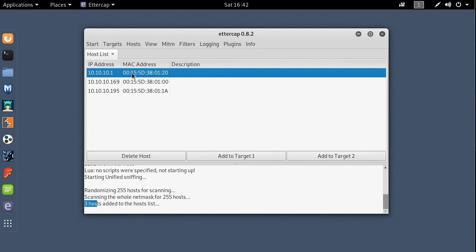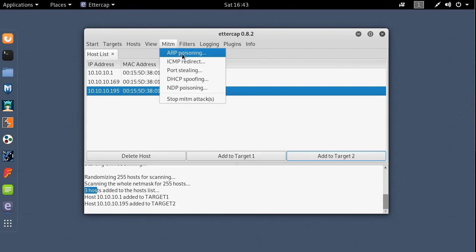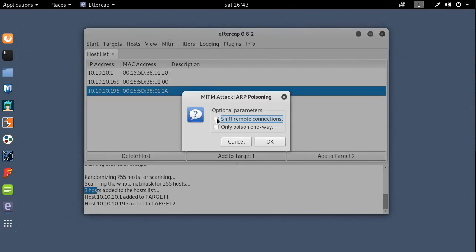Let's go back up here to the router and select it. Down here I want to select Add to Target 1. Now I'll come back up and select the host ending in 195, and then we'll go back down. This time we'll select Add to Target 2. So what am I doing here? This is where I'm going to insert myself between the router and the victim. To do that, I'm going to go up to the MITM tab, come down a bit, and select ARP Poisoning. In this new dialog box, I want to check the box that says Sniff Remote Connections and click OK.